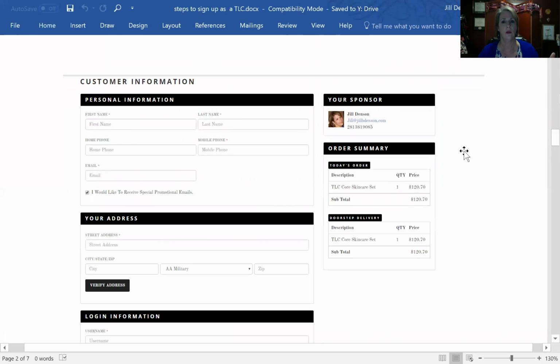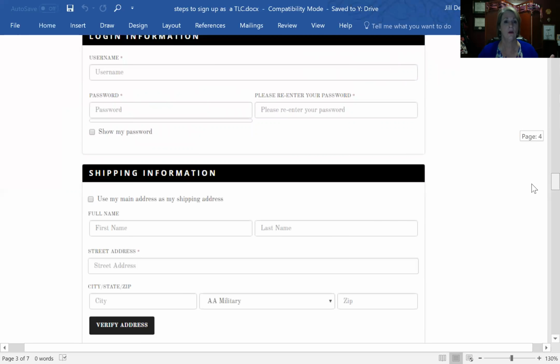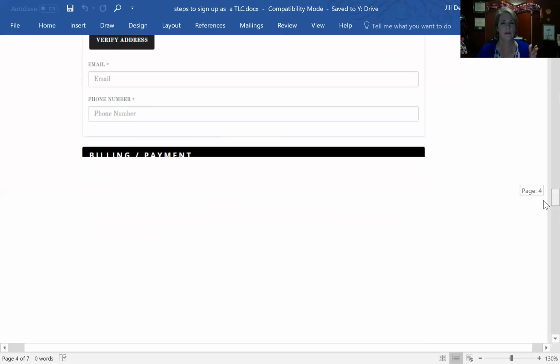This is where it shows the summary of the order on the right. They input all of their personal information and their address. Then they input their username and password. Then they put their shipping address. Luckily, there's a little button you can click so that it automatically populates. You still have to verify this address so that there are no typos or mistranslations.